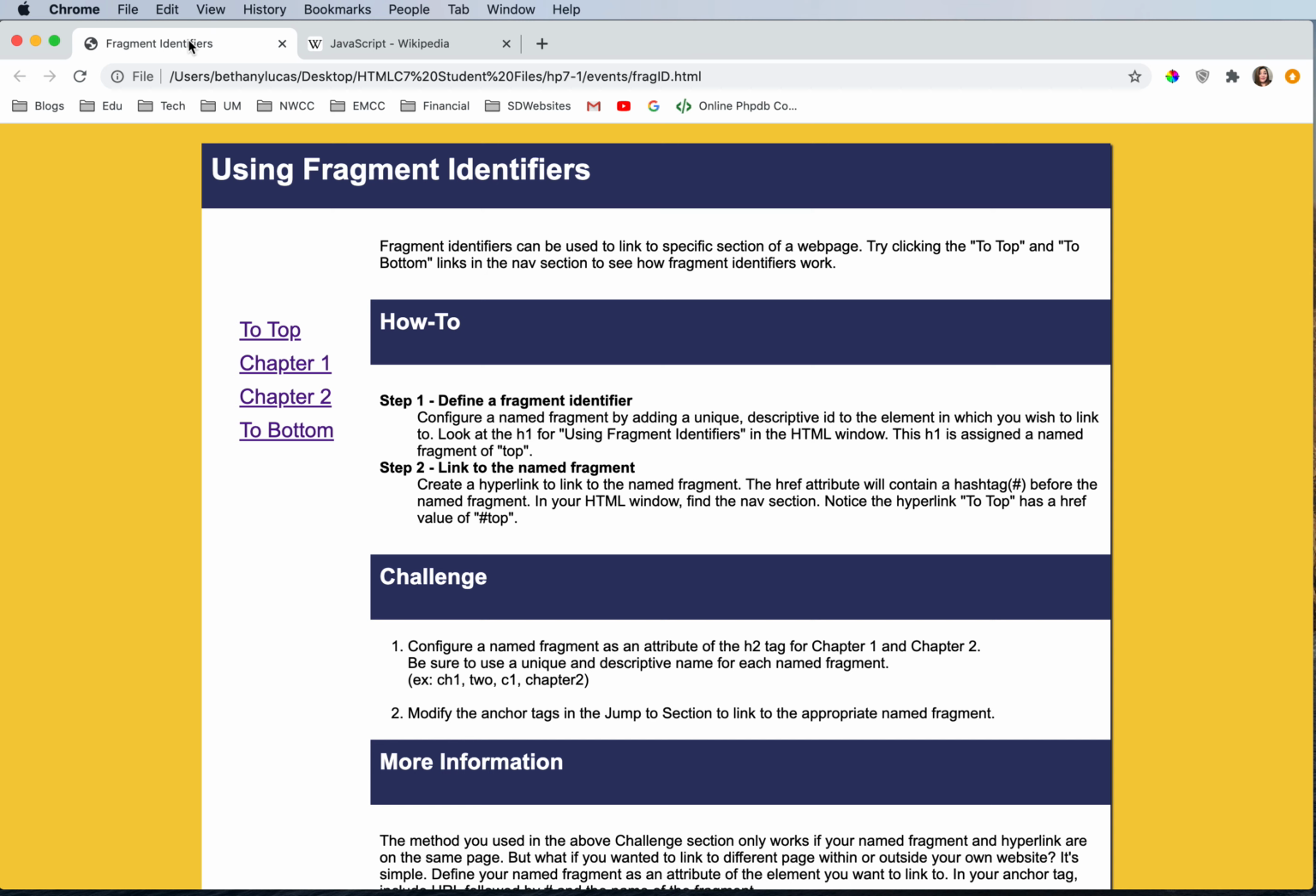So instead of using the book tutorial, we're going to use a different one. It's called fragid.html in your student files. And this is basically going to walk you through how to create a fragment identifier. So I'm going to walk you through how to do to the top and to the bottom, and then you are going to do chapter 1 and chapter 2 on your own. Okay, and it's got all of our instructions here for us.